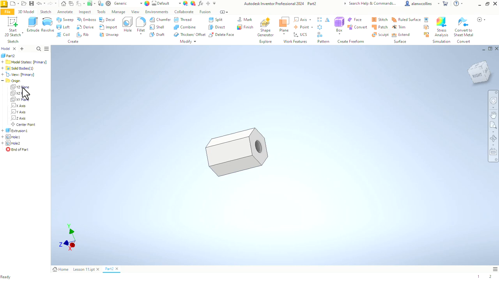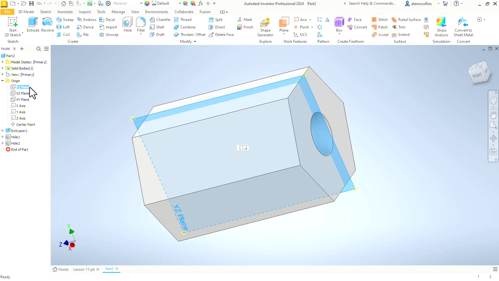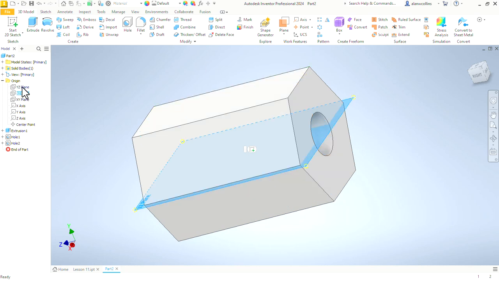I need a plane to sketch on. Let's see what options we have. See the XZ plane cuts through the flat face of the part. I don't want that. I want to get all the way out here to the edge, the X.